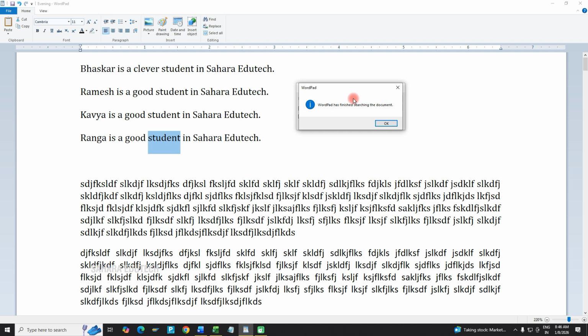After completing that, it will show that WordPad has finished searching the document. Again, if I click find next, it will come up. This is called find next.